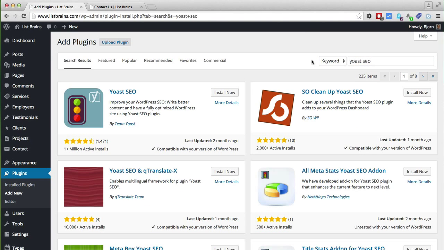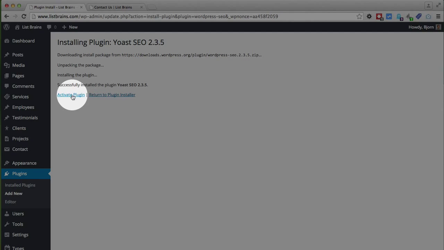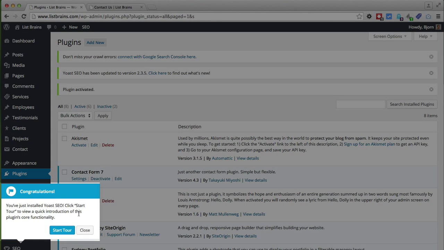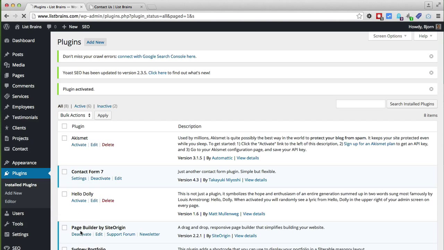Yoast is spelled like toast, but with a Y. So this very first one is the Yoast SEO. We're going to want to click on Install Now, then click on Activate Plugin. And Yoast generates this pop-up message to have you take the tour, which is a great idea if this is your first time using it. Go ahead and take that tour. It shows you around the plugin and all the stuff you can do with it.